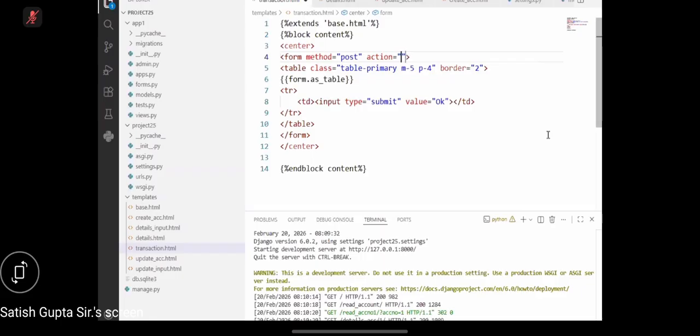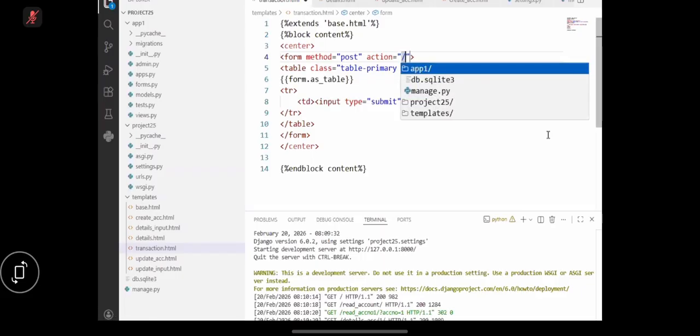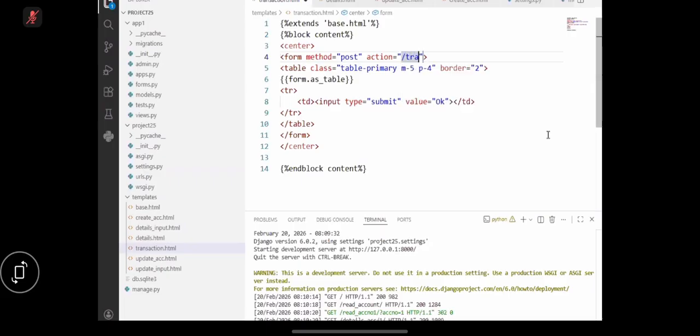And what is the name of the view? I'm giving it in the action. The name of the view is transaction view. What is the name of the URL? Trans. I just give trans. Trans means I'm sending a request to the transaction view. Now create a view.